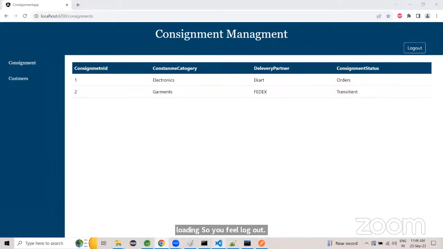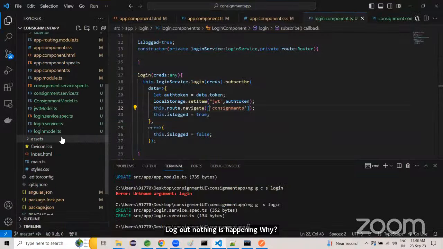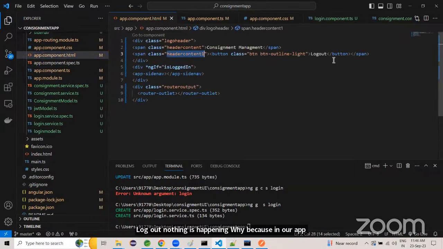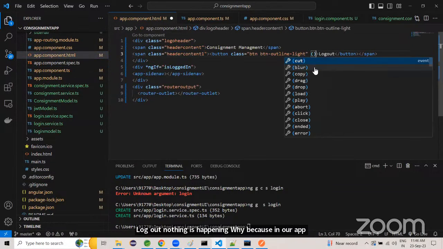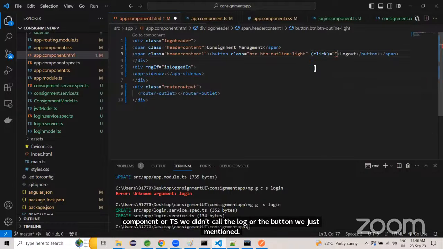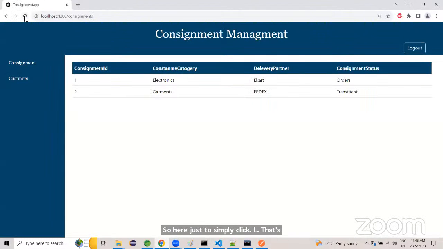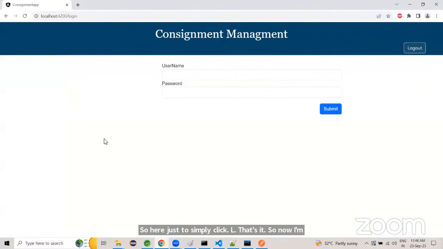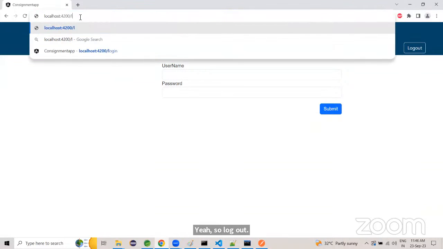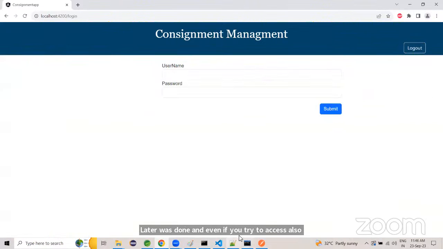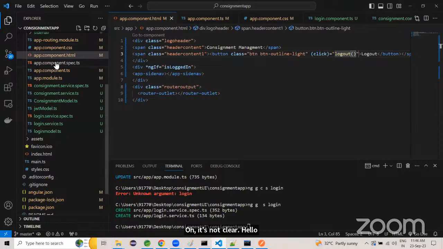nothing is happening. Why? Because in our app component.ts, we didn't call the logout button, we just mentioned it. So here, just simply click logout. That's it. So now I'm just reloading. Yeah, so logout. Data was done. And even if you try to access also, oh, it's not clearing local storage.